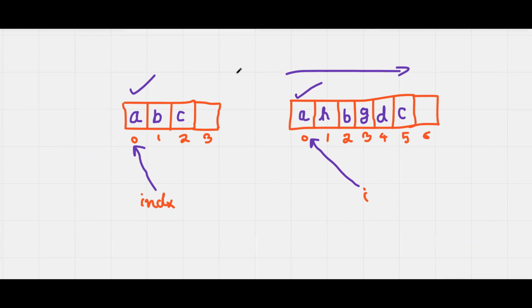Now we have to update our index pointer to the second element of the first string. Now our index is pointing to the element B, and our current I is now pointing to the element H. But B is not equal to H, so we did not find any match. In this case, we will not update the value of index. We will update the value of I.